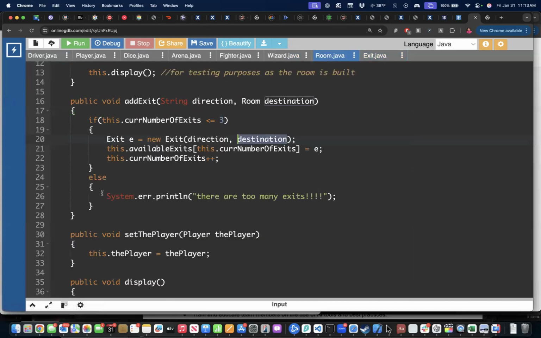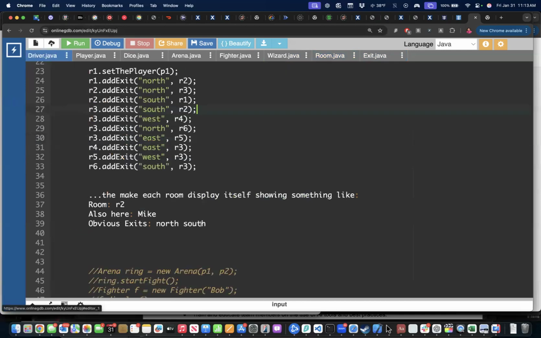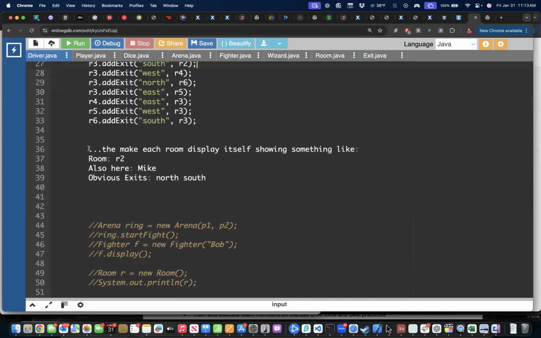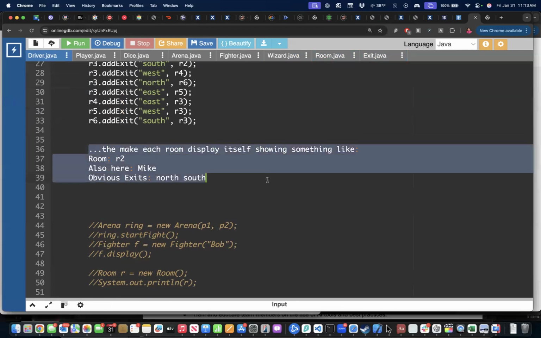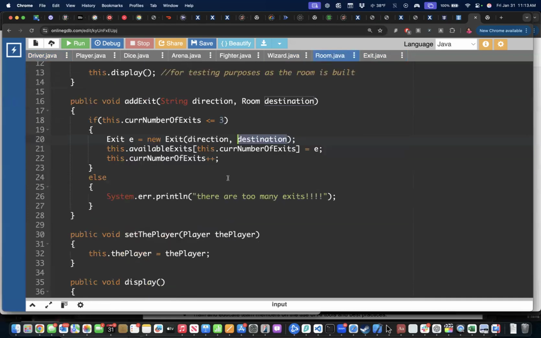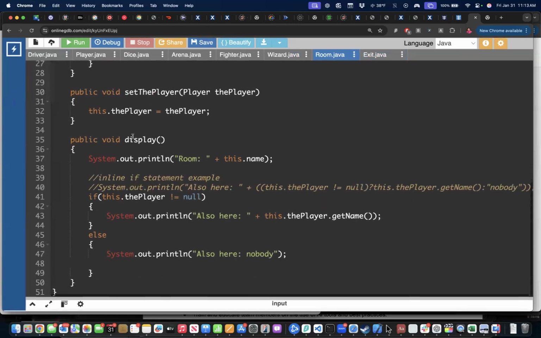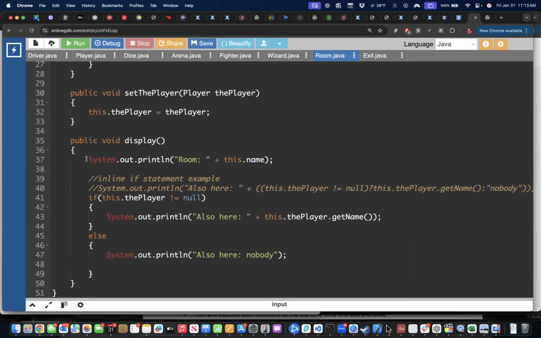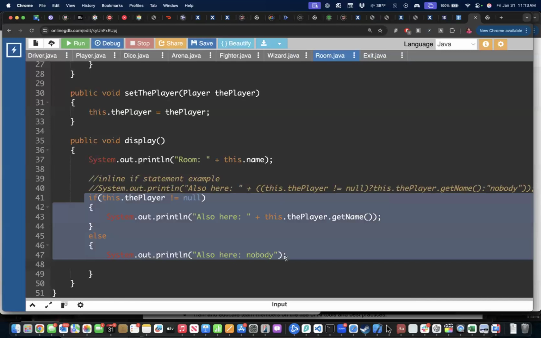All right. So now we're going to update our display method for room to show this other stuff over and above what it's showing now. So we'll go back to room, go down to display. Right now, a room will display room followed by its name.